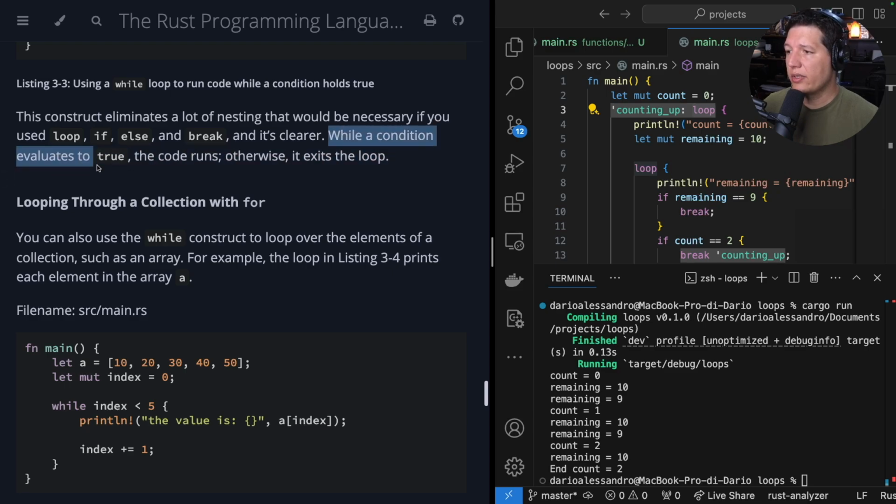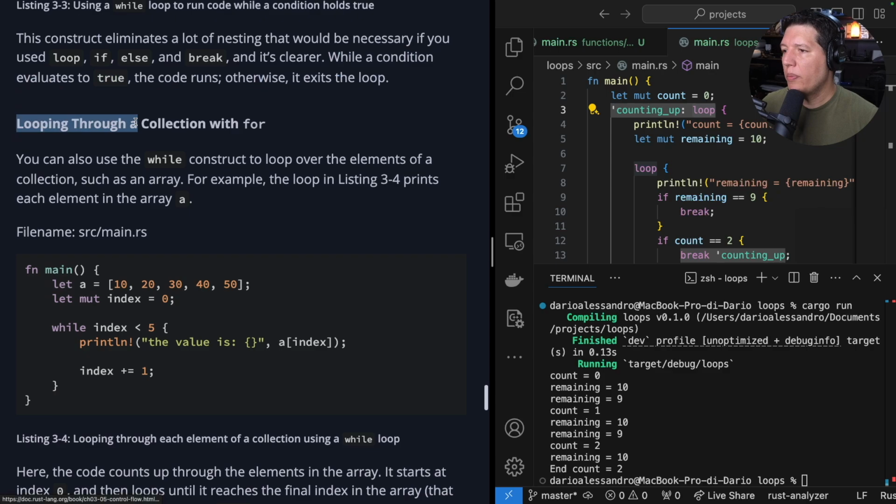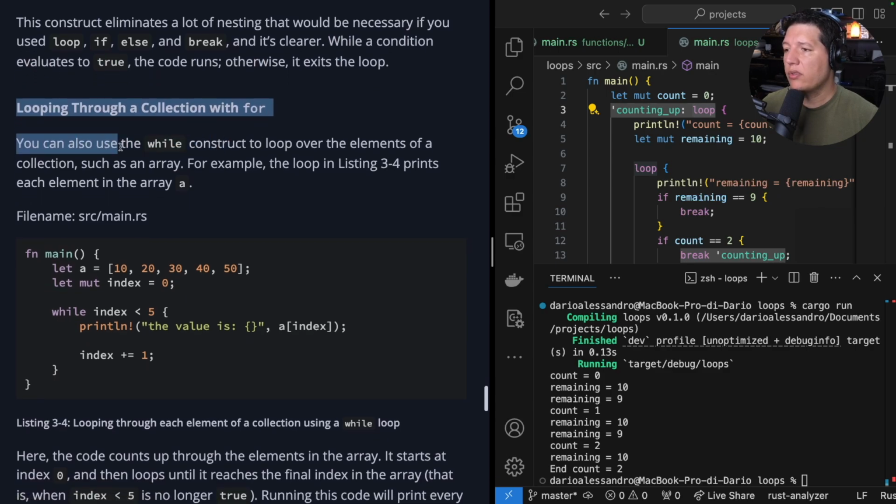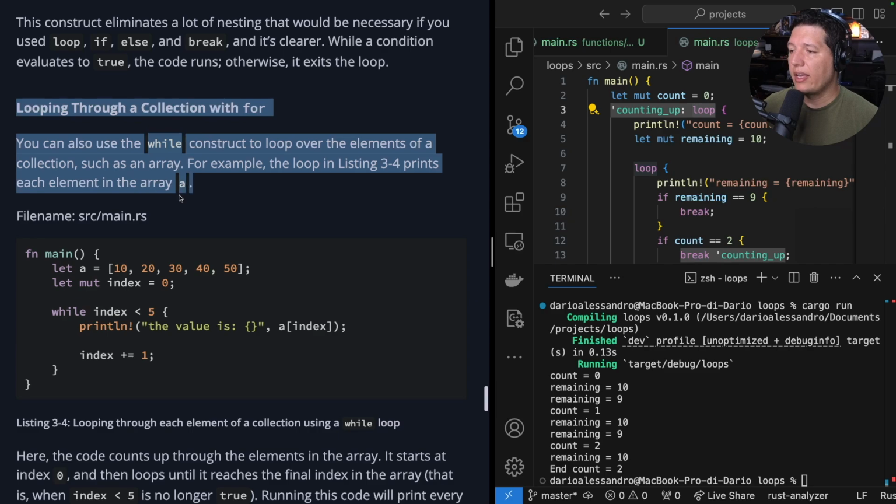While a condition evaluates to true, the code runs. Otherwise, it exits the loop. Looping through a collection with for. You can also use the while construct to loop over the elements of a collection, such as an array. For example, the loop in listing 3.4 prints each element in the array A.